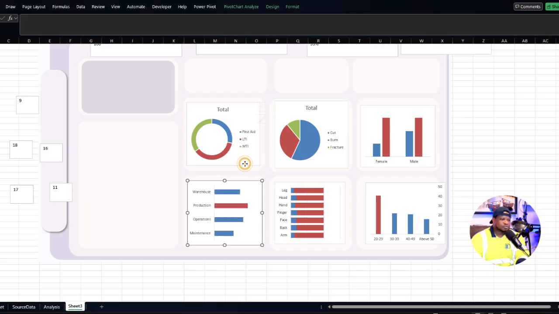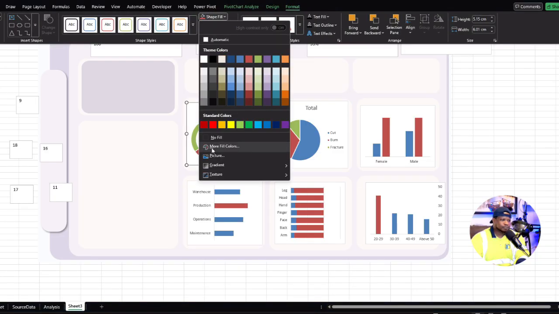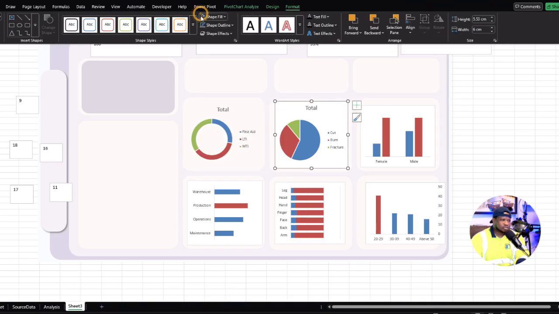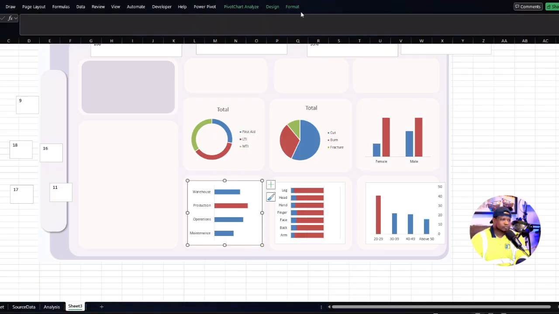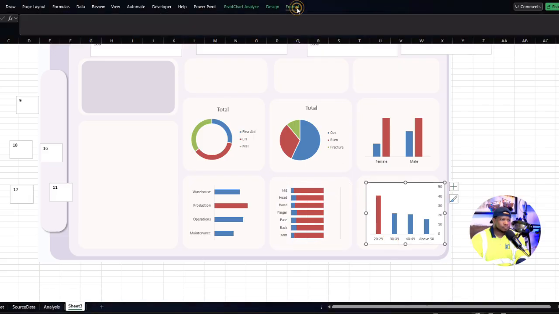Okay, so we can then go to no outline, no fill, no format, right? No outline, no fill. Over here as well, no outline, no fill. Okay, so that's basically, we're going to remove this one.